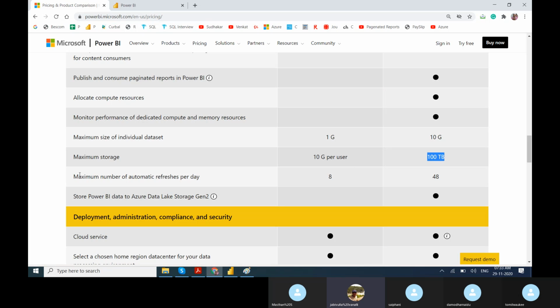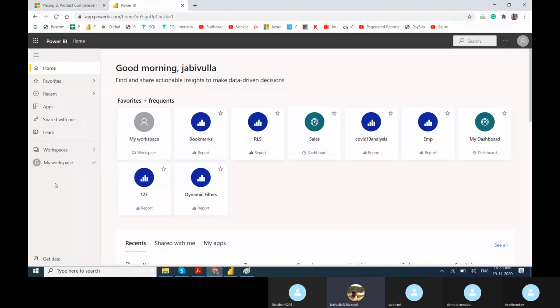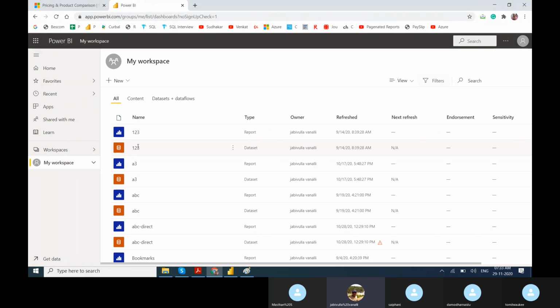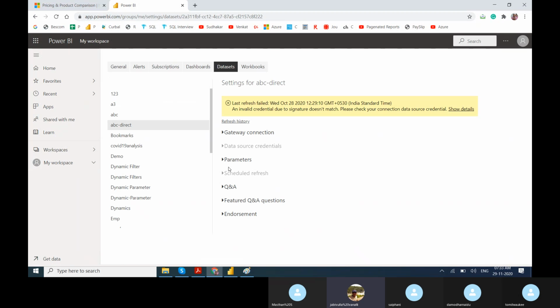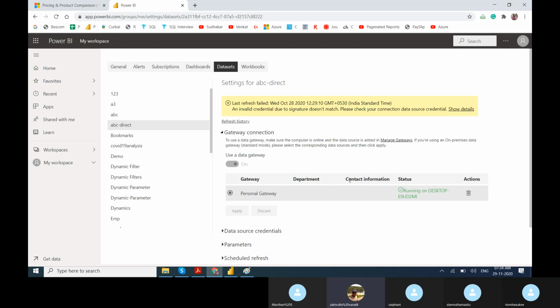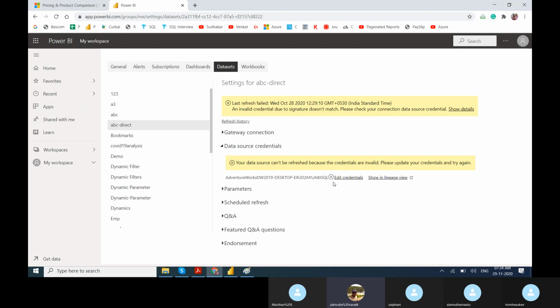And one more difference is the maximum number of automatic refreshes per day. I already told you in the previous class that we schedule the refresh. Wherever the data is, here we have scheduled refresh. Here we configure the data connection. We are using a gateway connection now, and under data sources, schedule refresh is there.